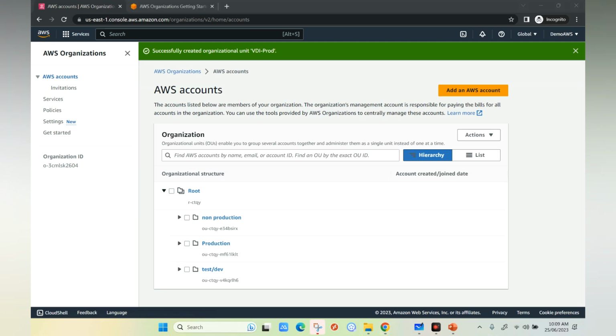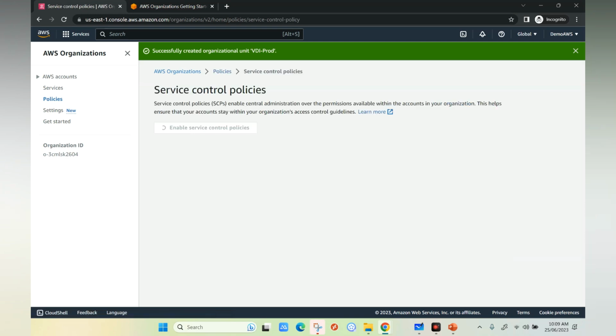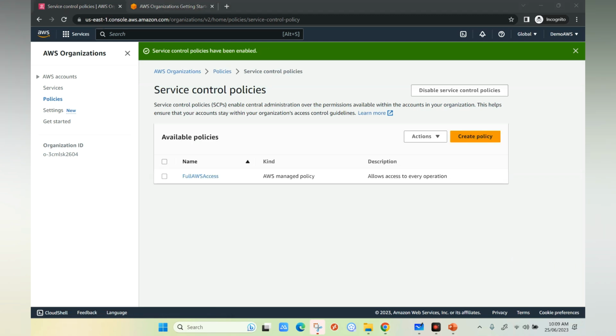So let's imagine if you wanted to apply policies, maybe on non-prod or prod or desktop development or at the root level. First, we need to go to the policies in the blade over here, and we will have these types of policies, which are AI service, backup policy, service control policy, and tag policies. Most of the policies which are related to restrictions, etc., you will find under service control policy. By default, it is disabled, so we need to enable this. So let's click on enable service. So now we have enabled service control policy.